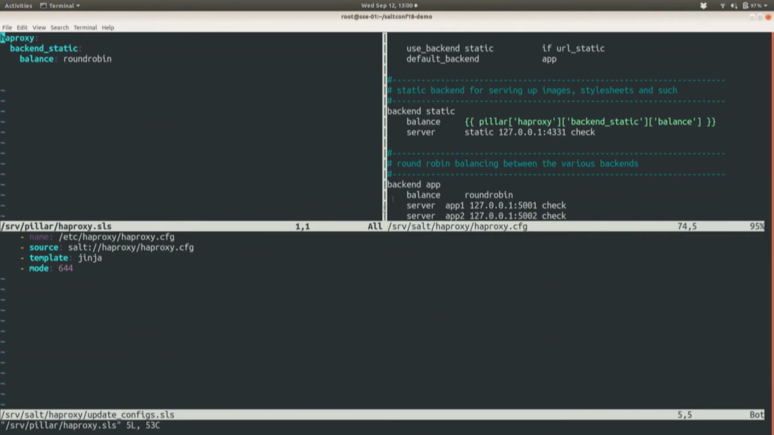So you'll see over here we're reaching into HA proxy. Here's our HA proxy, keying into our backend static key, that's over here, and pulling out the balance figure. So everything inside this Jinja expression is going to render out to say we want a balance method of round robin.